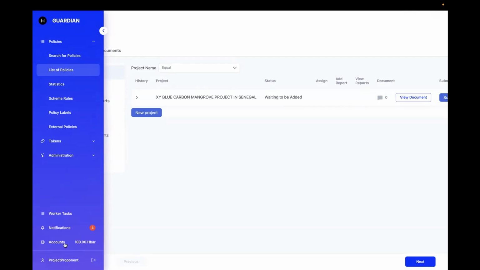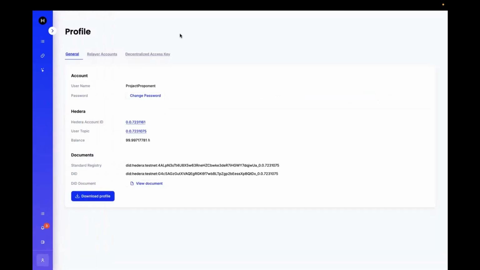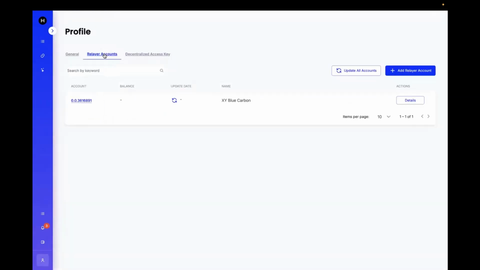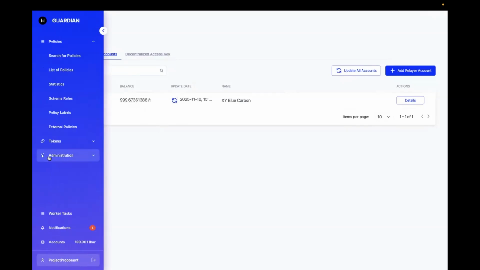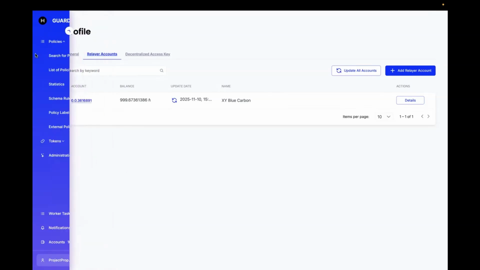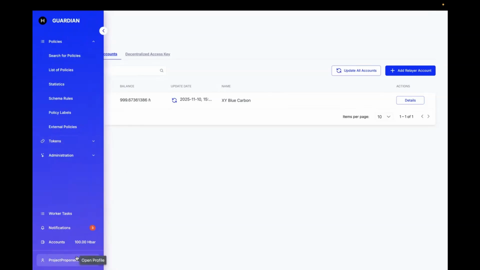Now I'm also interested to see how much transaction fee has been charged for my project submission. So again I go to accounts and then go to relayer accounts, and then initially if I remember it was 999. Now, it has been changed, like it was previously some points, and now the relayer account balance has been changed after my project submission. So this is how this project relayer account feature is configured and being used.